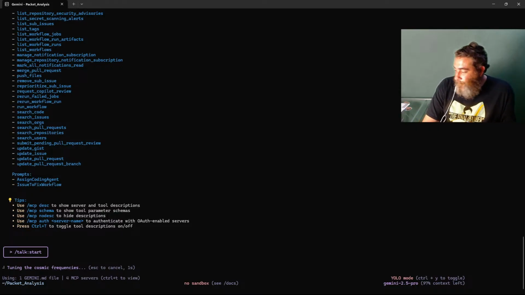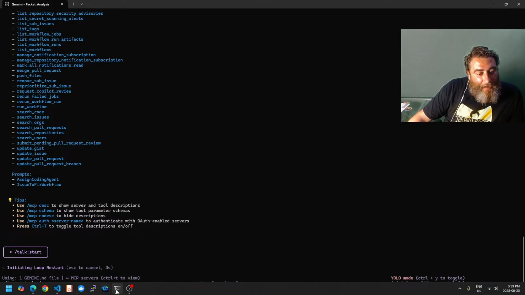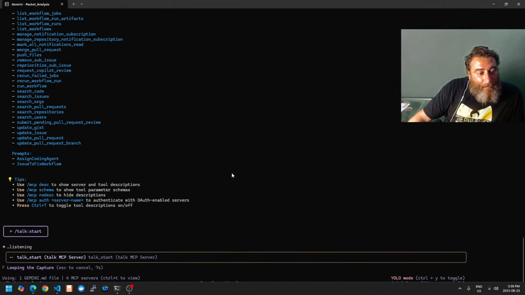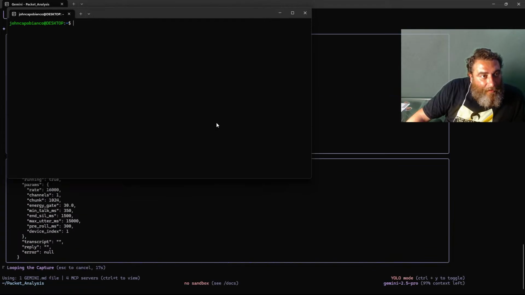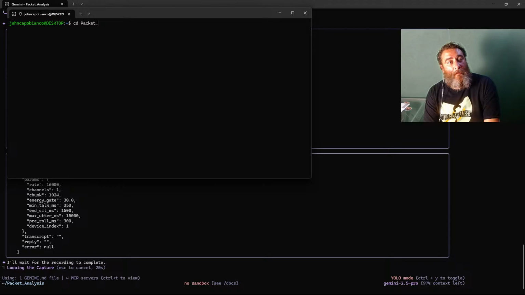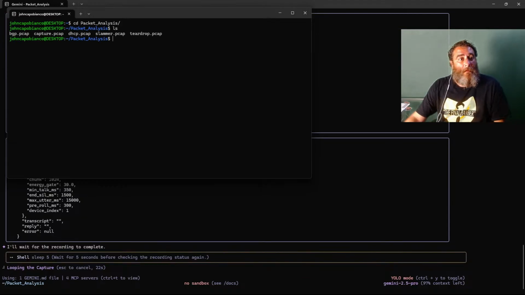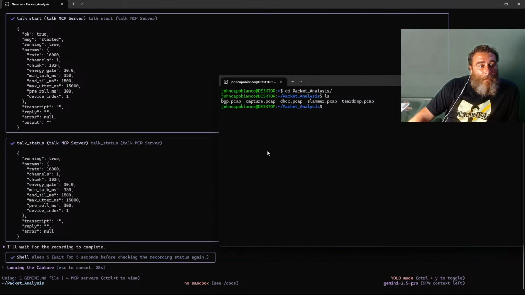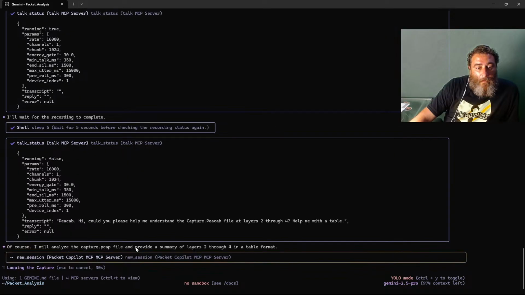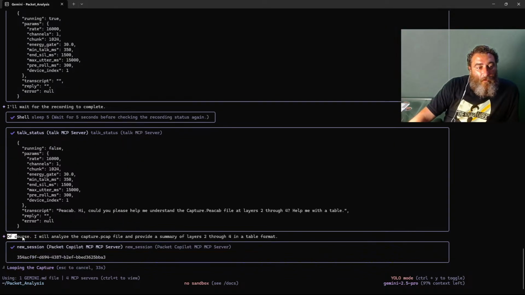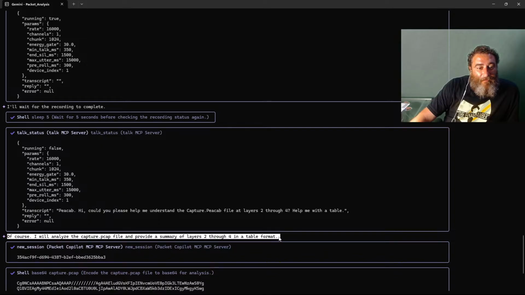What are the capture? I think it's just called capture.pcap. Hi, could you please help me understand the capture.pcap file at layers 2 through 4? Help me with a table. Of course, I will analyze the capture PCAP file provided with a summary of L2 through L4 in a table format.